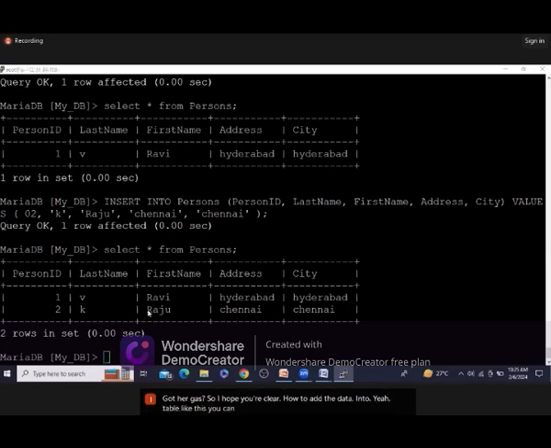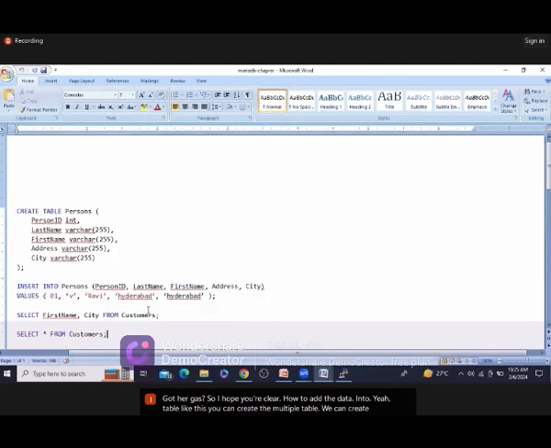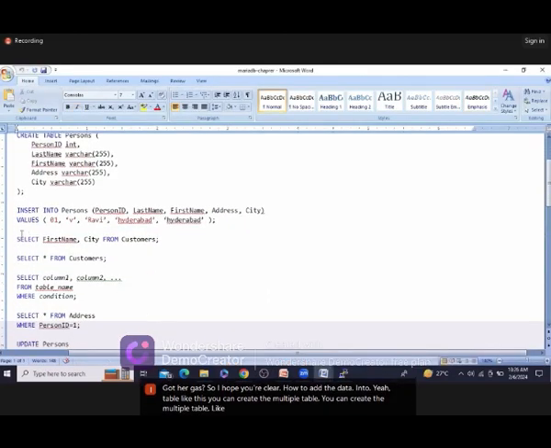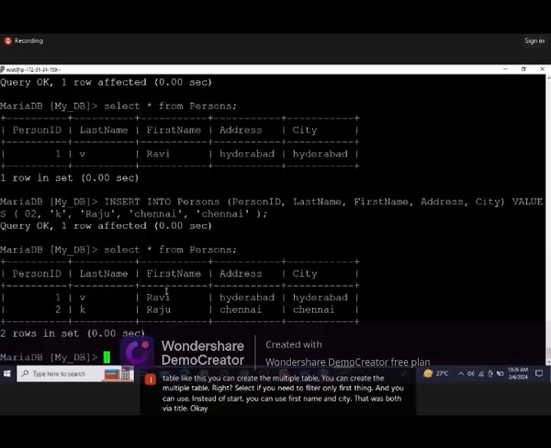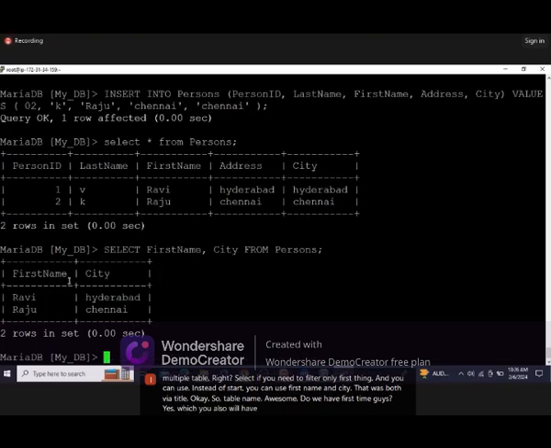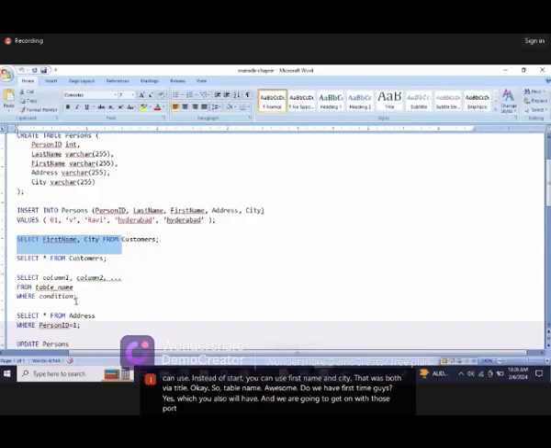Like this, you can create multiple tables. You can create multiple tables, right? Then you can select. If you need to filter only first name, then instead of star you can use first name and city. So those both we are trying to filter. So table name person. Do we have first name, guys? Yes, city also we have. And we are going to get only those two, right? And star can give you all the columns. Okay. So I hope you're clear, guys.